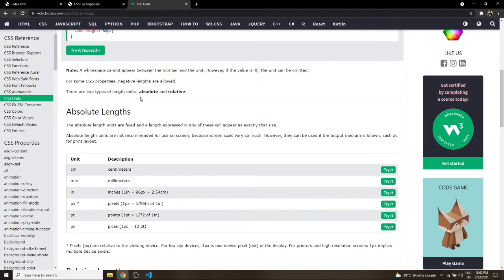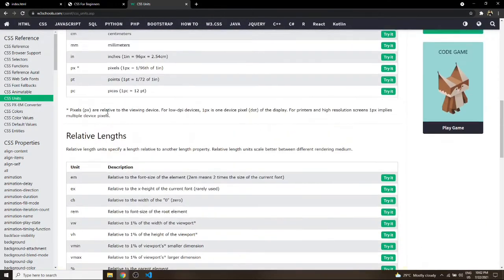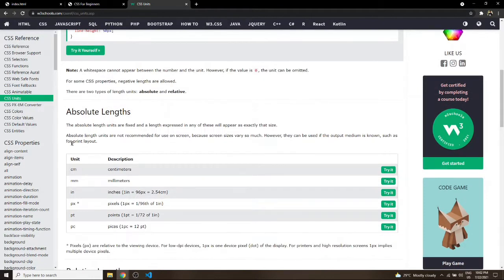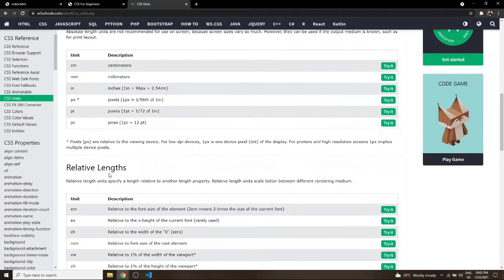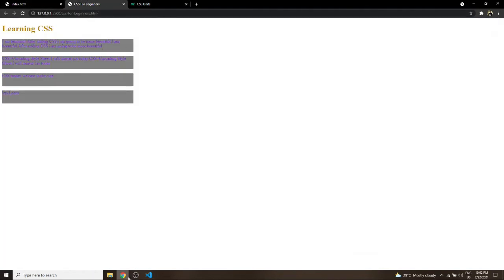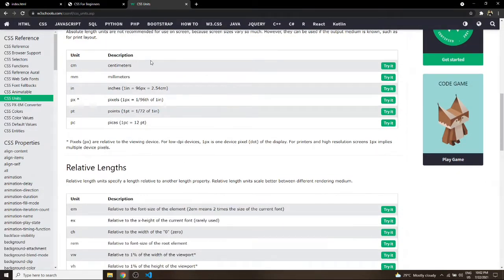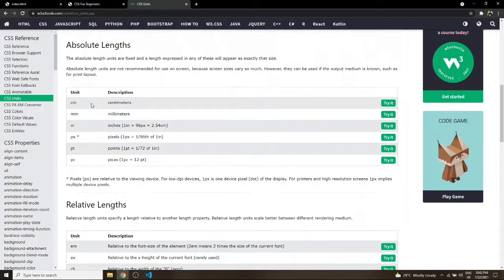Okay, so there are absolute lengths and there are relative lengths. So the absolute will not change. You can see they have written here, the absolute length units are fixed and the length expressed in any of these will appear exactly that size. That means they will not change, as you declared that they will be like this forever. Now relative length units specify a length relative to another length property. Relative length units scale better between different rendering mediums. Pixel, you can see, is absolute, it will not change.